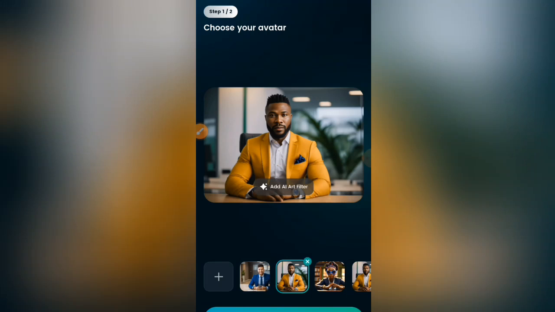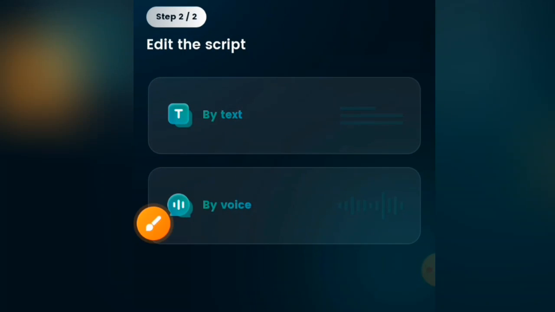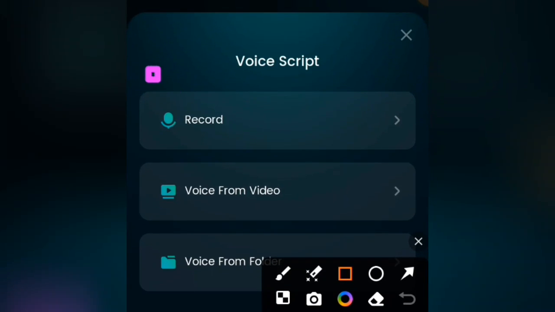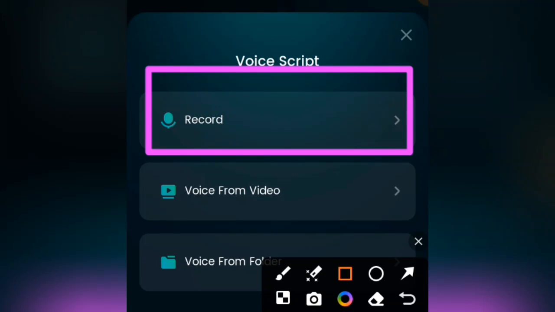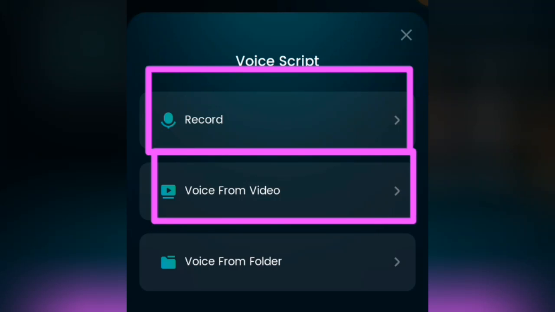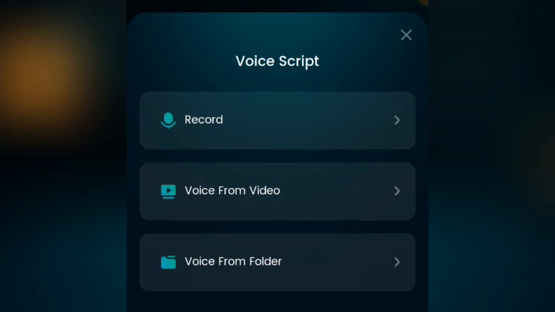Quickly select your image, then tap on continue. I've shown you this before. Now this particular time we are going to use by voice. So if you tap on by voice, you can actually record your voice from this application. You can select a voice from a video that you made. You can also select a voice from your folder. So those are the three different options of what you can use.